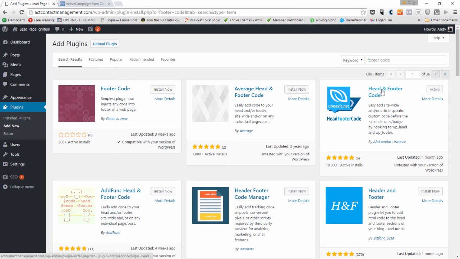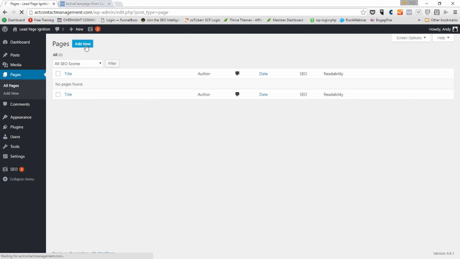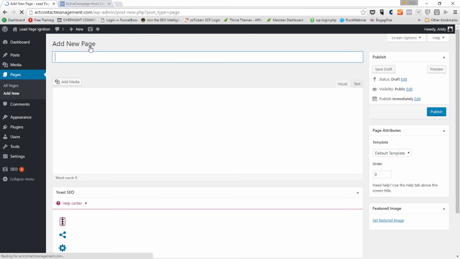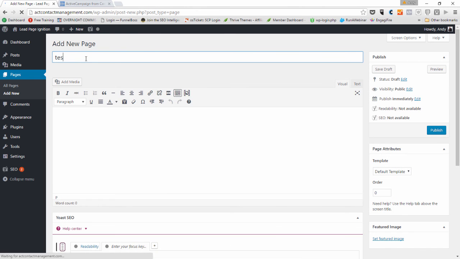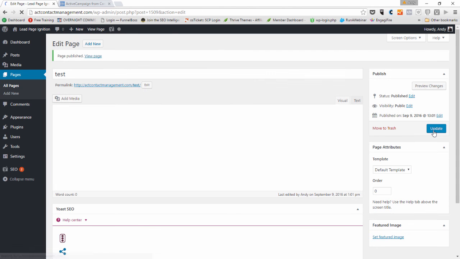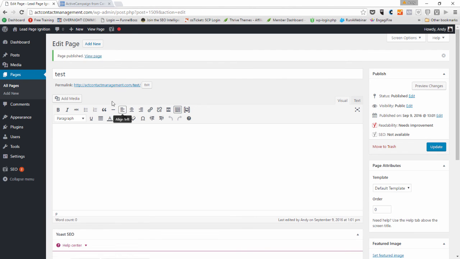So this is the one I used. If we just go back to pages, I've got no pages on this at all because it's a brand new install of WordPress. I'm just going to put test, just make it nice and simple. Just save that. So this is the URL of the page that I want to start that automation off with. So if people go to this page, then that automation will start.